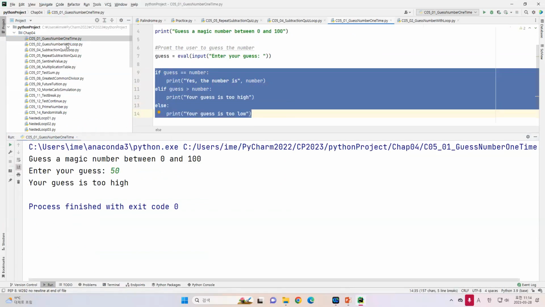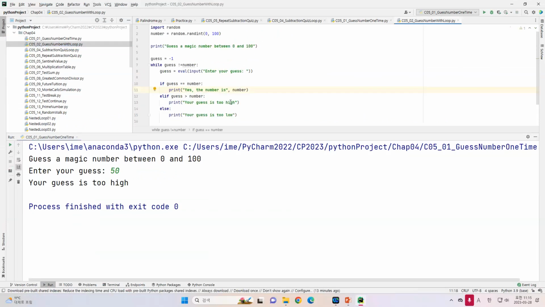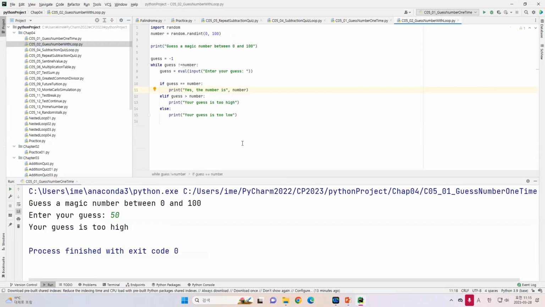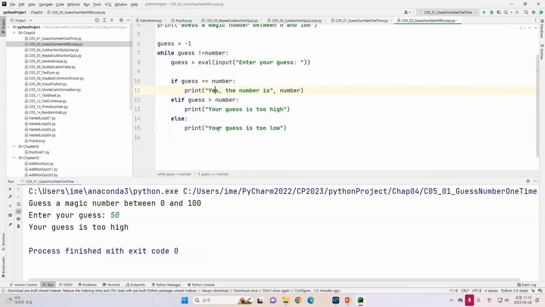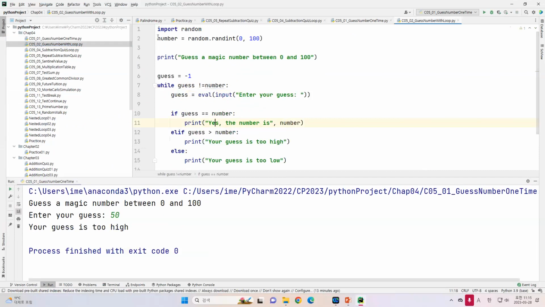And then if I try with the loop, I will do the random number. And then let's print guess a magic number between 0 and 100. And I put the initial value as -1. And then I will make the statement to check the loop. So do you know why I need to give -1?